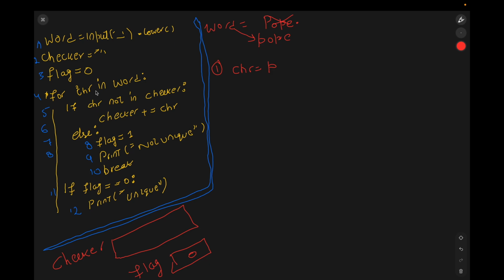Now you are checking here, this is done. You are checking if char not in checker. क्या ये char के अंदर क्या है? p. क्या ये p checker के अंदर है? क्या checker में p present है? What are you using here? Membership function. in is a membership function. आप चेक कर रहे हो क्या p checker में है नहीं है? The condition is true. What you are doing is checker plus equal to char. That means this p you are adding to this checker.